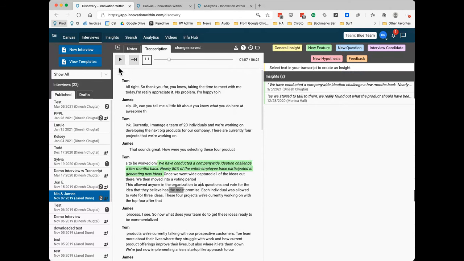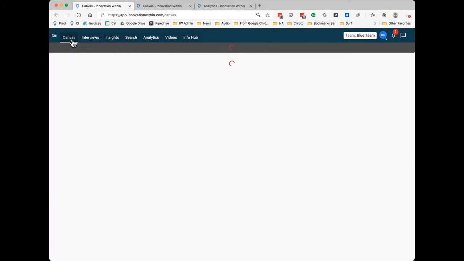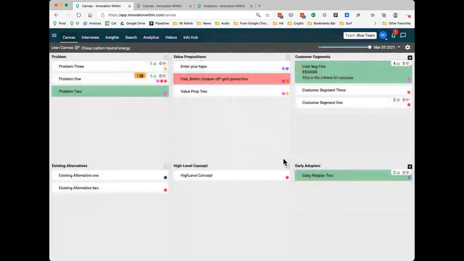You can click on your canvas. I'm just going to go back here because now that you know how that works, you'll recognize how much evidence there is in this canvas. So if you look, there's only a few hypotheses on this canvas that actually have any evidence. Customer segment 2, customer segment 1, early adopters, and the 2 problems. So just by looking at that, you can actually see how much evidence you have supporting or not supporting your business model canvas.